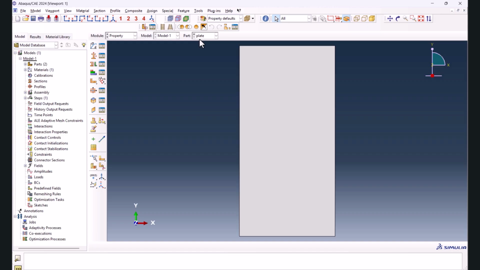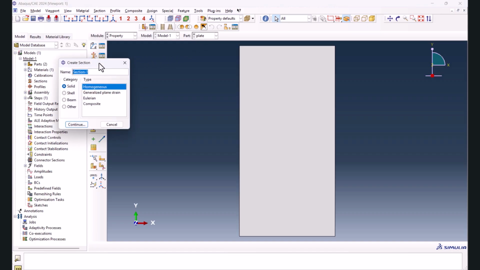I'd like to put it on the plate. So from here, create section. The section must be solid homogeneous even though we're working with a shell plate. If you wonder why, using a solid homogeneous section in this case ensures that the mechanical properties of the material are uniform throughout the plate, enabling accurate representation of how stress concentrates around the crack under uniaxial tensile loading. In other words, it simplifies the setup without compromising the fidelity of the stress analysis.